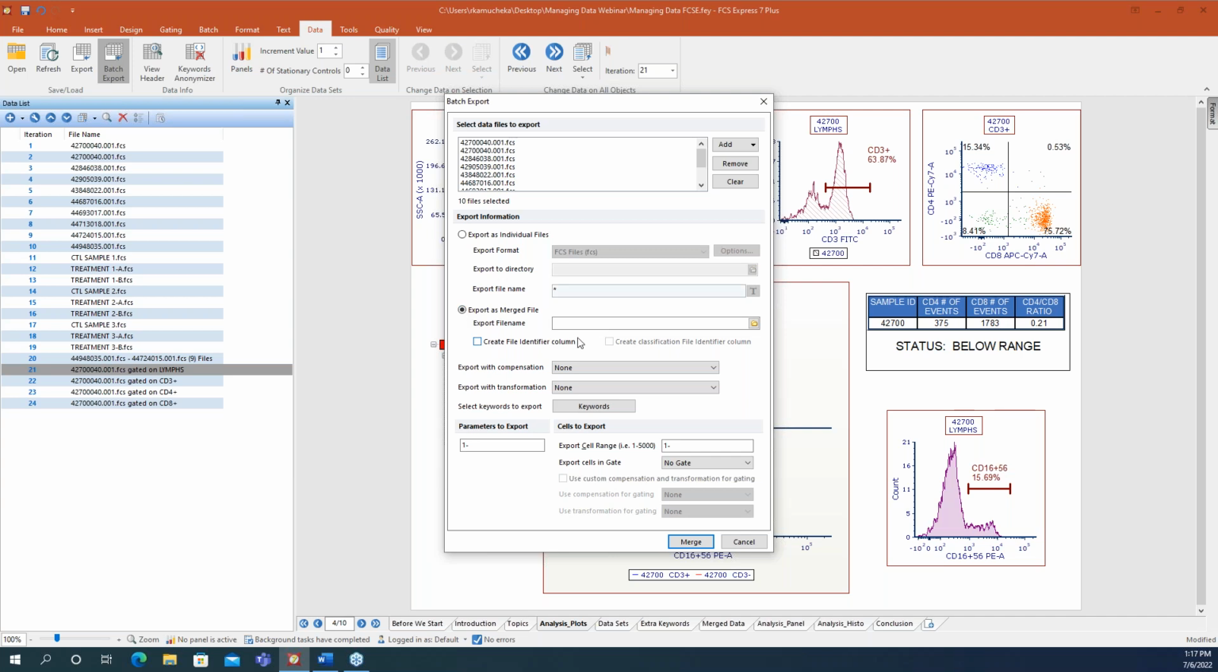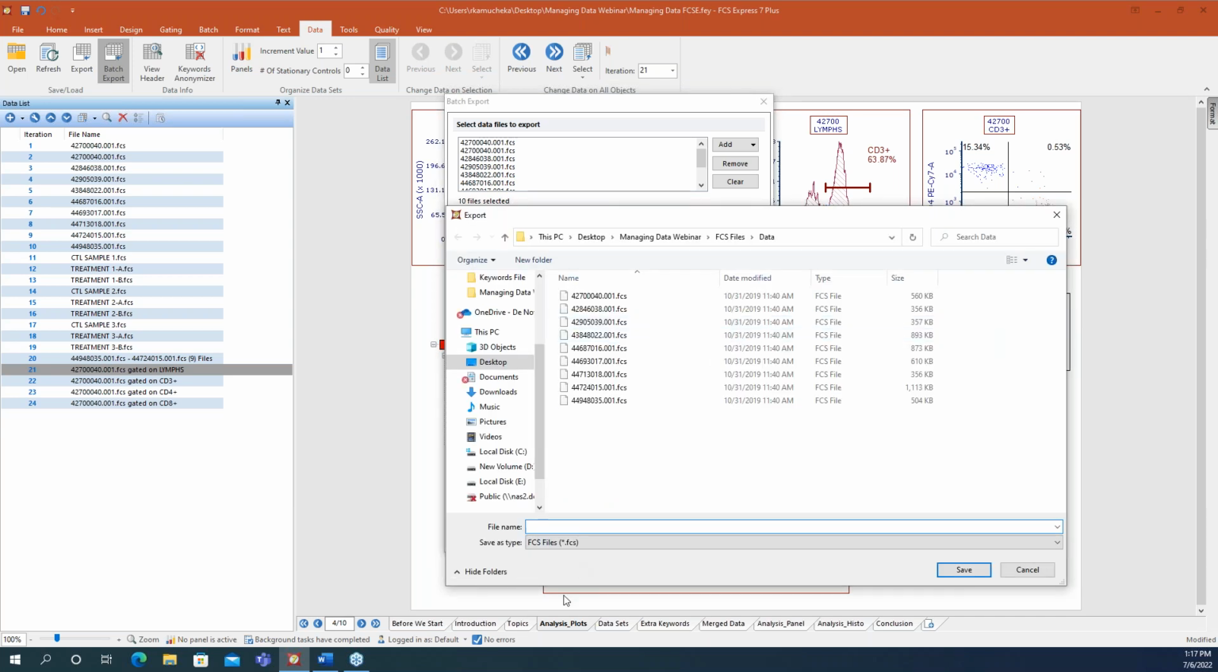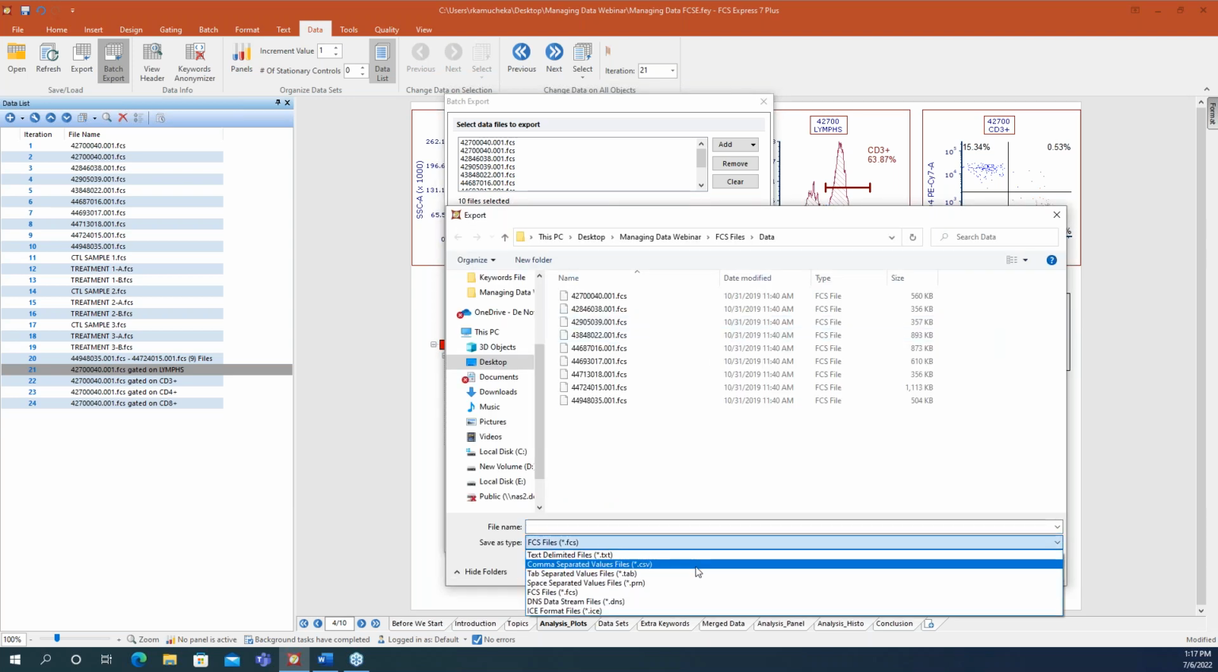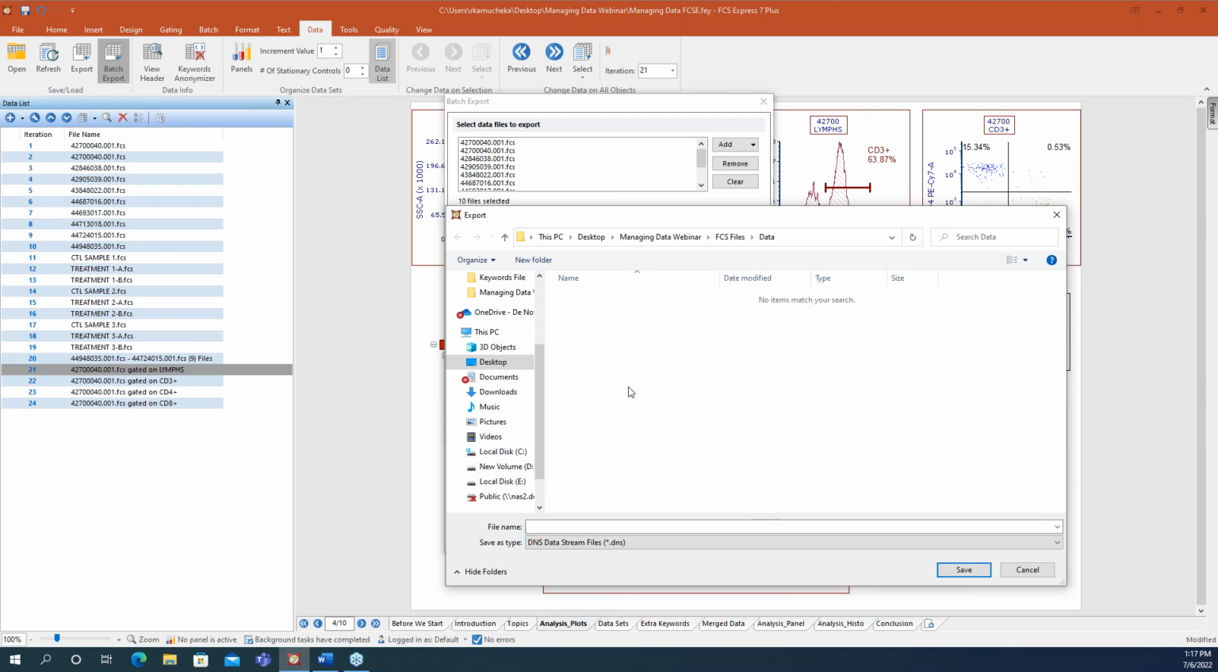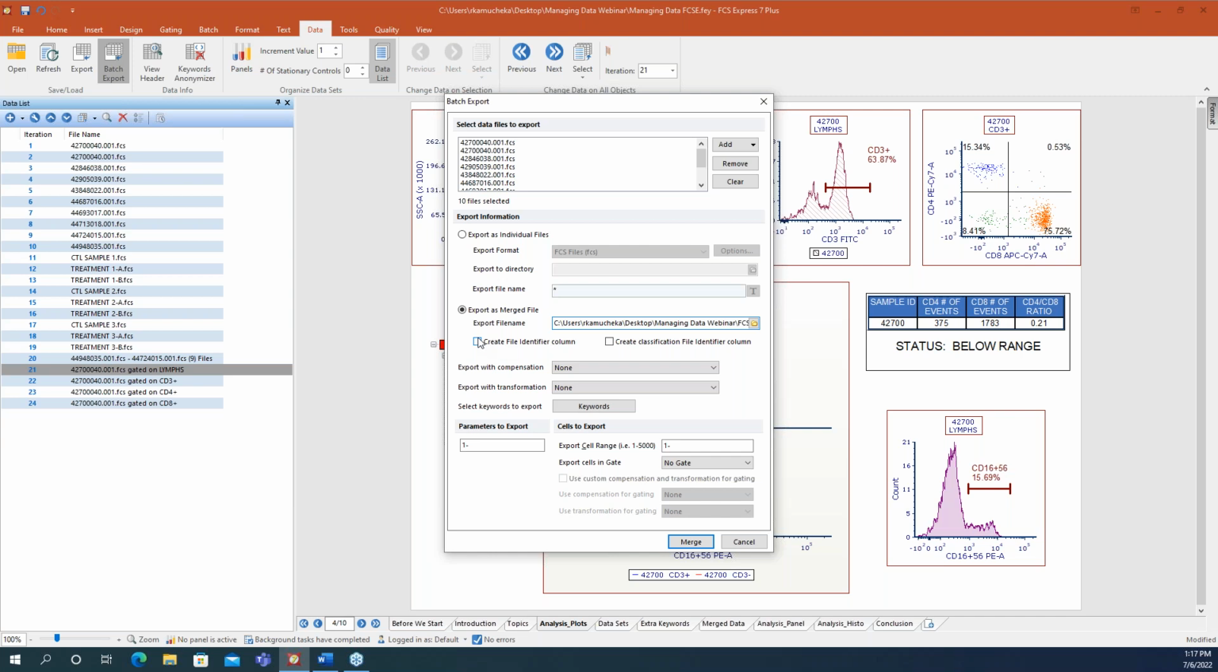Additionally, if I click the second button here, I can export as a merged file. Now this is great because we have the same options like we did for individual files, but we can change that file type to, again, the CSV, DNS data files. I really like for my merged data files to use our DNS file because then we can select two options for our file identifier and our classification identifier as well. Merge data file, and I'll click Save, and then just create these.